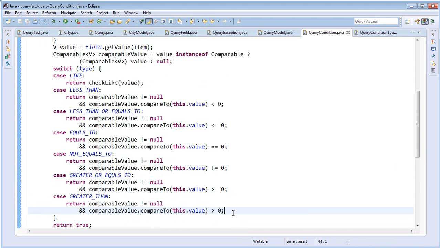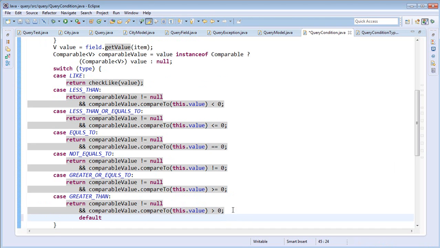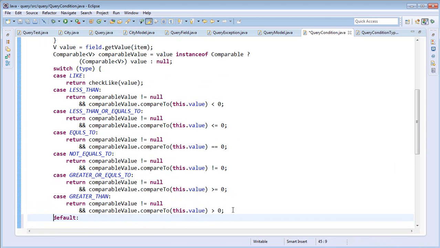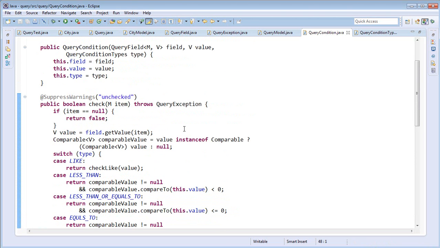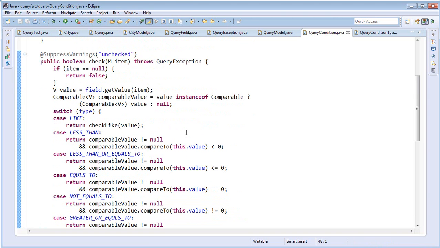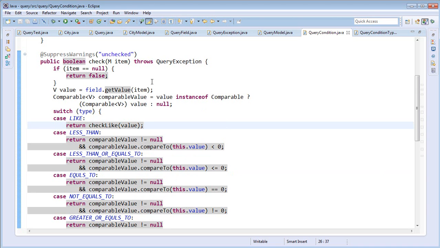The default should be false, so I would say default, in this case return false, so the condition is not verified by the operator. So in my case, what I'm doing is just trying to see if my value is comparable, and if so, depending on the operator, on the type of the comparison, I will try to see if it is comparable and ask it to compare with the expected value.